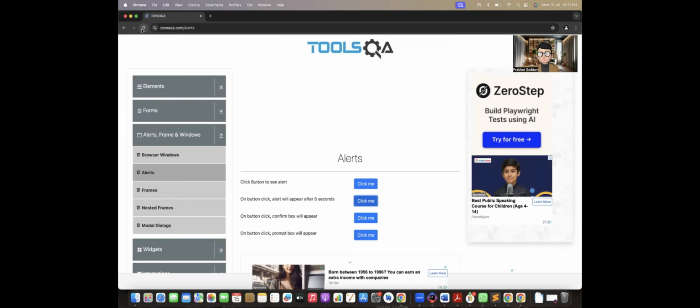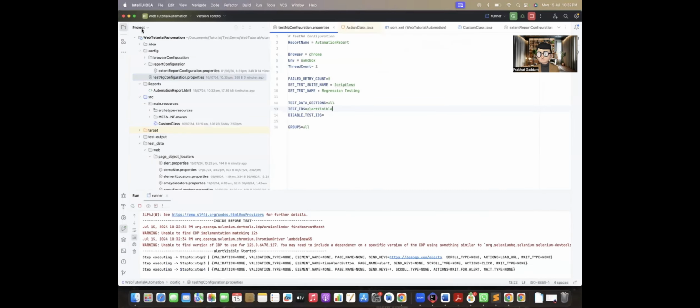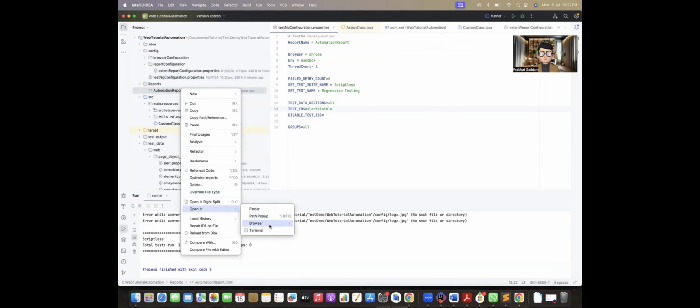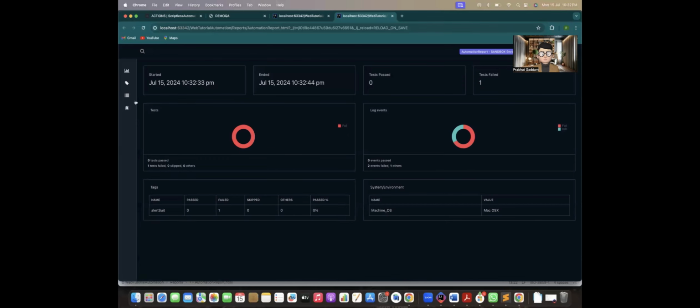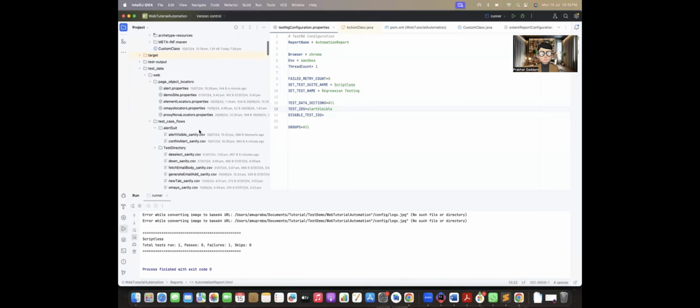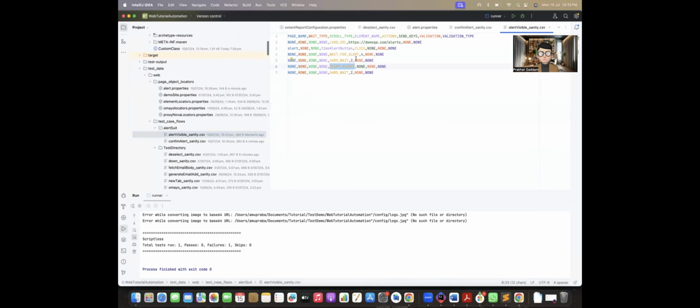We clicked, and see, failure. What is the failure reason? Expected condition failed: waiting for alert to be present. Tried for 4 seconds with 500 millisecond intervals. This is what I'm talking about. And now let's add exactly 5 seconds and we'll see whether this works or not.